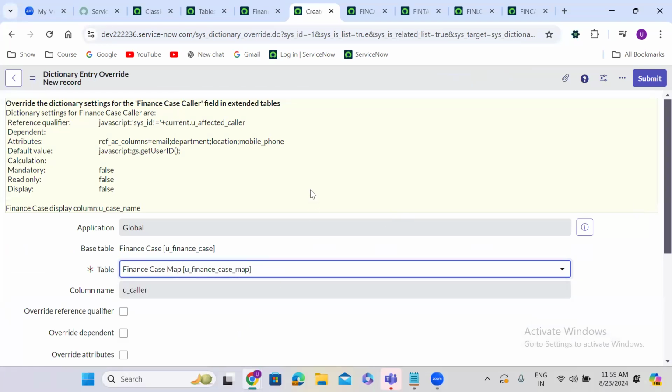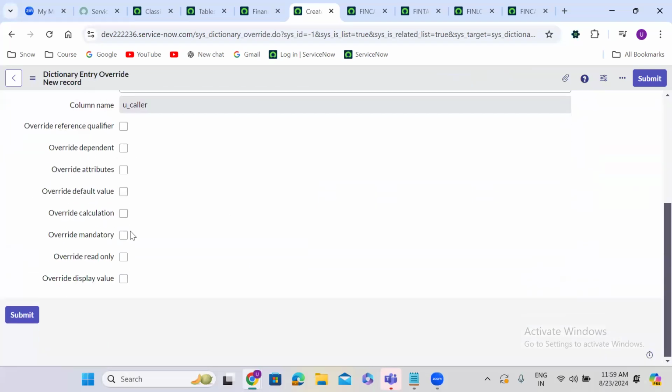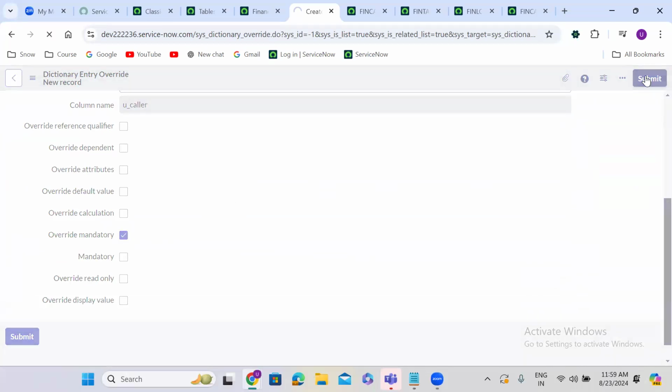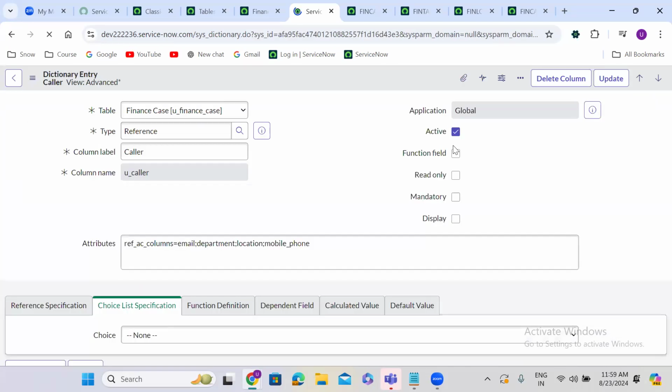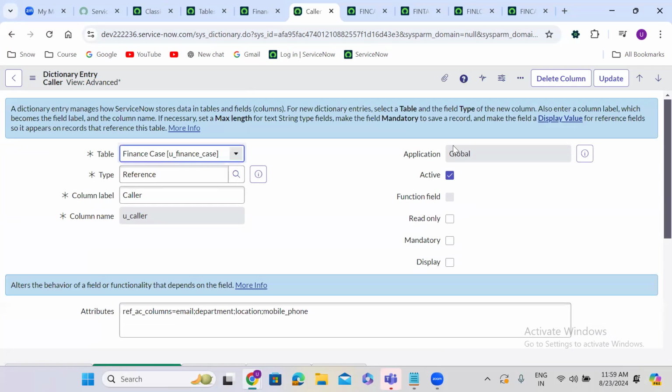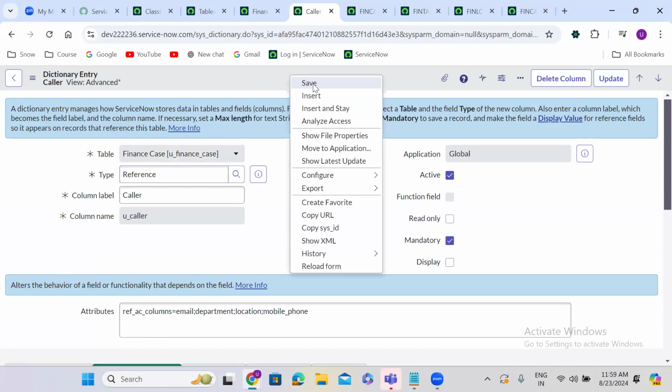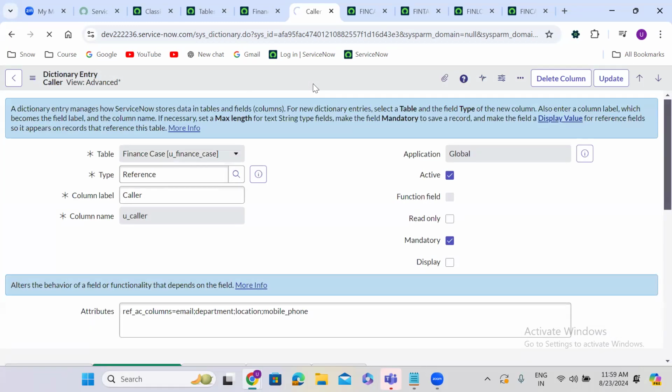Finance case map table, override mandatory false. Okay. Now, in all the child tables, you are making the field non-mandatory. Here you make it mandatory now, so that it will become mandatory only on the finance case form, and non-mandatory on the child table forms. Okay.